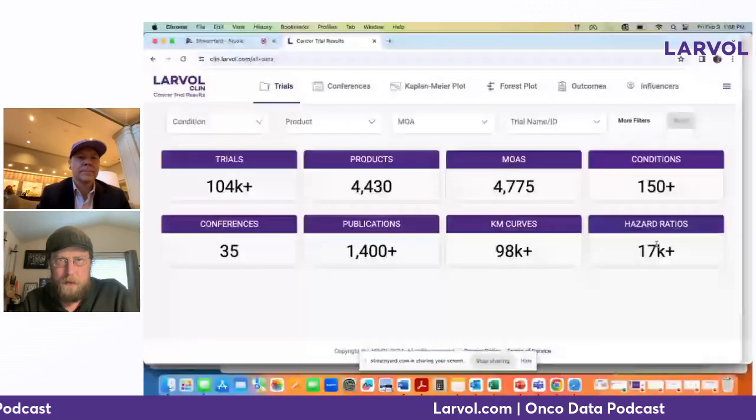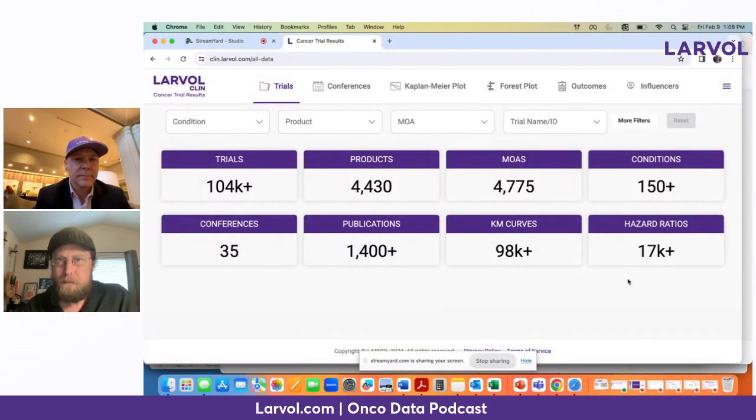So I'm going to share my screen. All right. Hopefully my screen is visible. So this is the aforementioned Larvol Clin. If you go to Larvol Clin, and you can check us out obviously on social media, there's a free version online. This is what Bruno is referencing in terms of the hazard ratios that we've digitized within Clin.